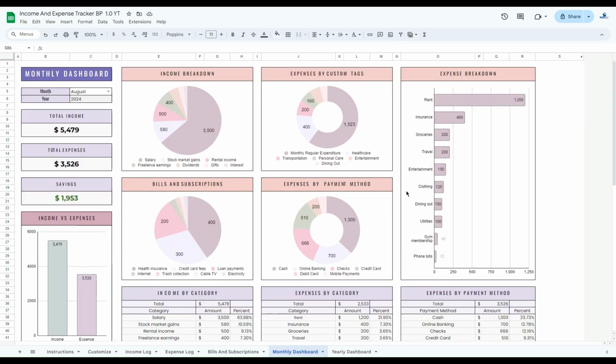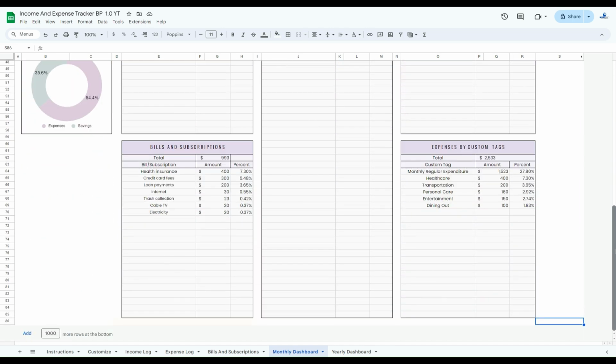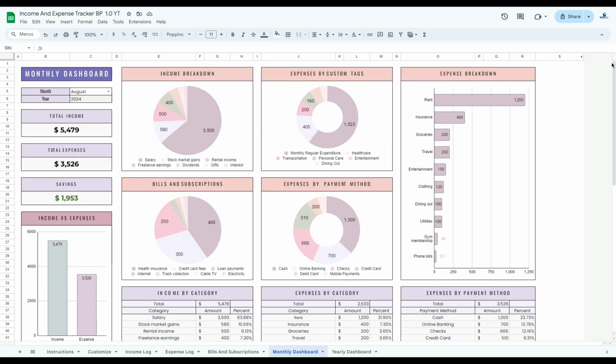The Monthly Dashboard tab is designed to provide a comprehensive overview of all your income and expenses for a given month. In the top left corner of the tab, you will find a drop-down menu that allows you to select the month you want to review. Once you select a month, all the data in the tab is updated automatically to reflect the information for that specific month. At the top of the tab, we have a pie chart that indicates the breakdown of your income sources for the selected month.